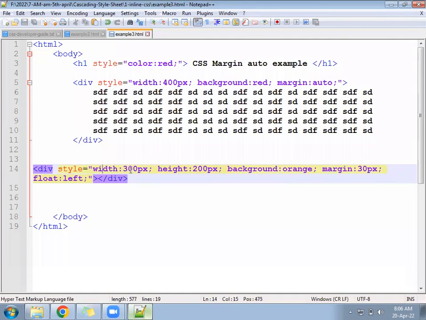Now you added a property called width. It is going to be 300 pixel wide, 200 pixel height, background will be orange color, margin 30 pixel, left also 30 pixel, right also 30 pixel, and float will be how much? Float will be left. Like 200 by 300, it will create the block.